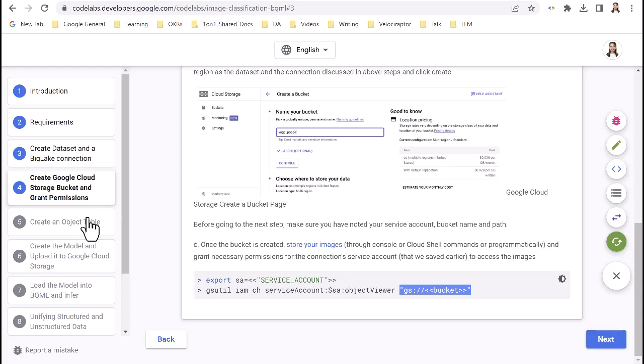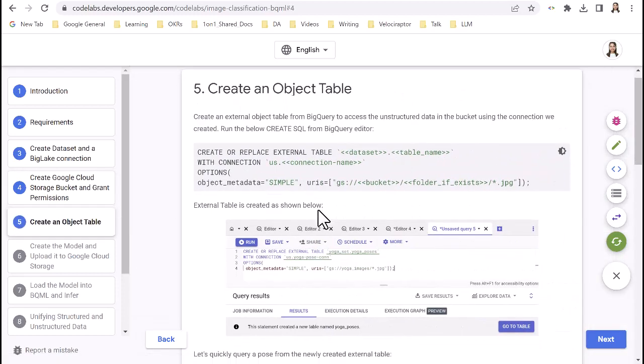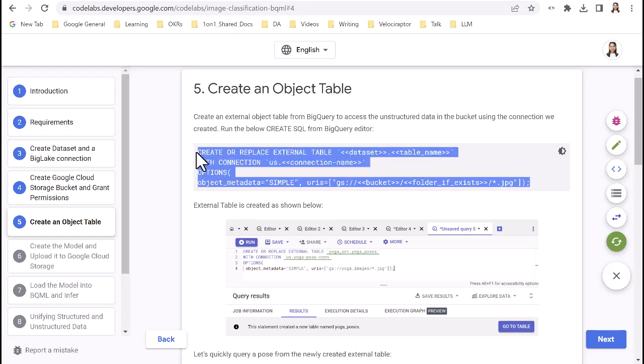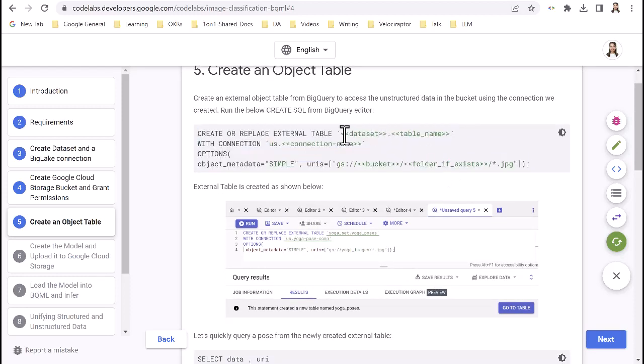Moving on to the next step, creating an object table. Now that we've created a BigQuery dataset, created a BigLake connection, created a Google Cloud Storage bucket and granted permissions, the next step is to create a BigQuery external object table. To do that, copy paste this SQL and run it in BigQuery query editor as shown right here in the screenshot. Make necessary changes here, provide the right dataset that you just created, provide a table name. In this case, I'm creating a table with name yoga_poses, and provide the connection name with the value that you provided at the time of creating the external BigLake connection in step 2.